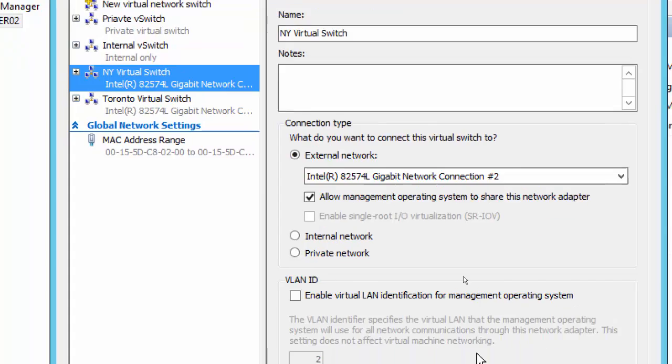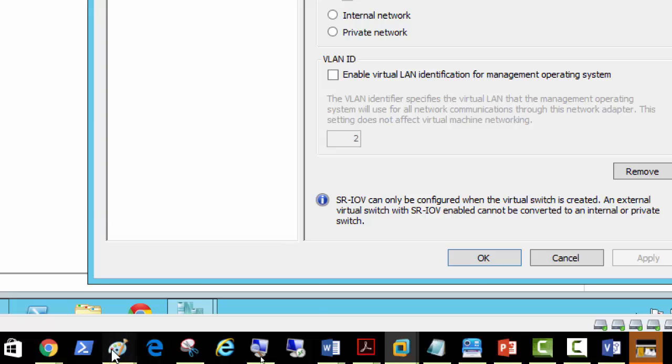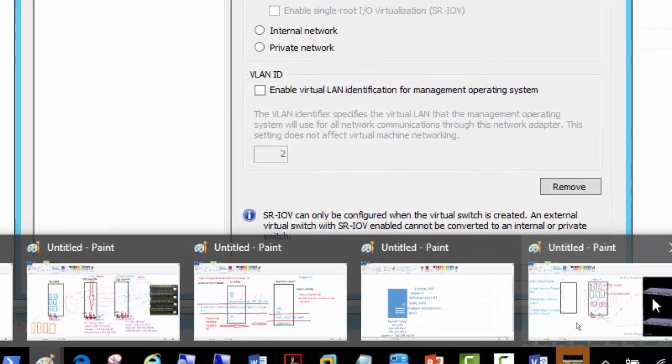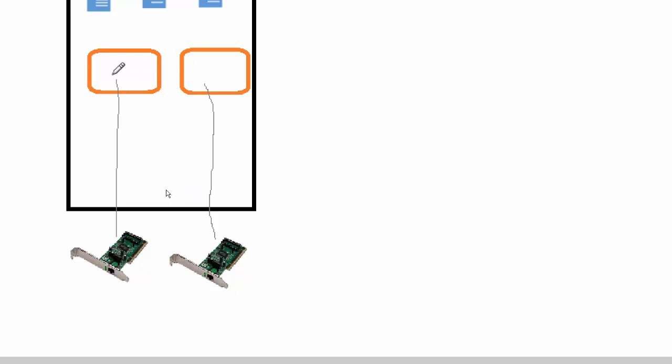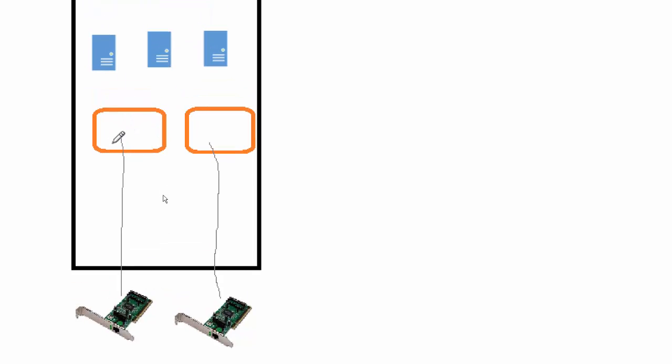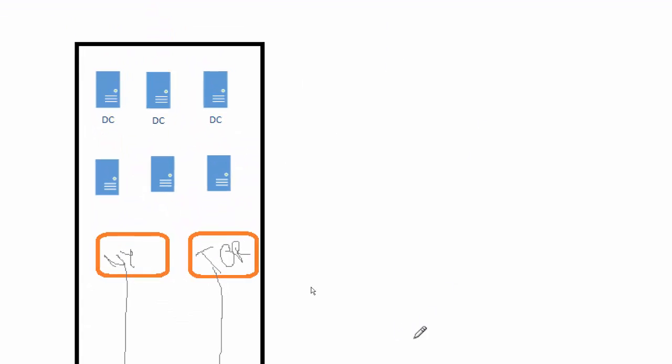So if we go to the diagram here, what we have achieved till now is that we have created the virtual switches. Now I'm going to attempt this stunt of trying to write with my mouse, NY and TOR. It requires a lot of discipline. Okay, so this is what we did.